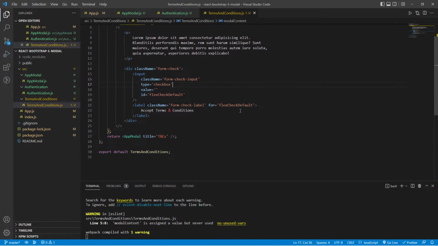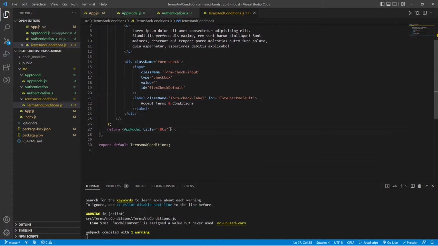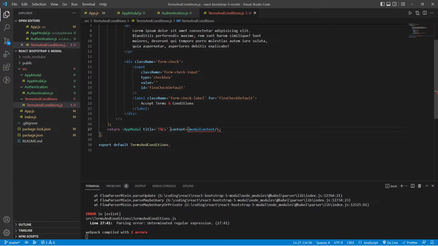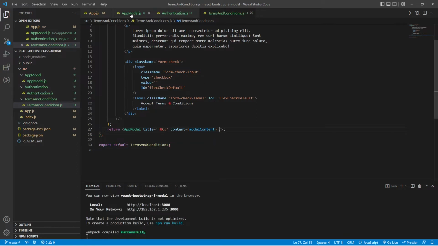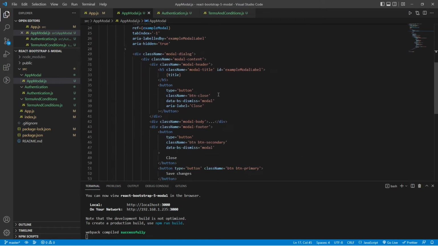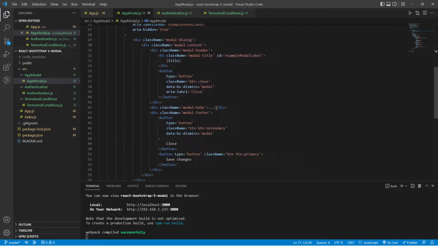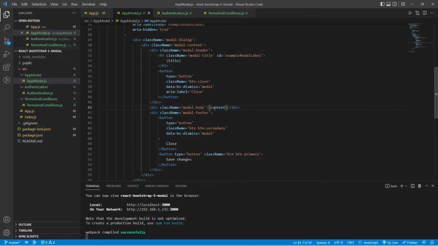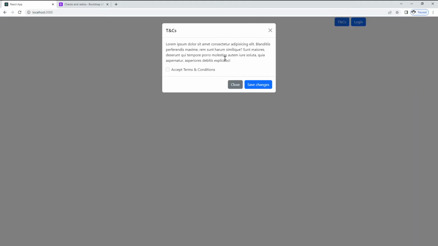Now what we want to do is we need to bring this in as another prop. So we can say content, modal content. So now we need to jump back into app modal, and we need to bring that content in as a prop. That's content. And then if we scroll down, we can see modal body. And that's where we want to render our content. So back to the application. And if we click on our terms and conditions button, we've now got the content, which includes this clickable checkbox.